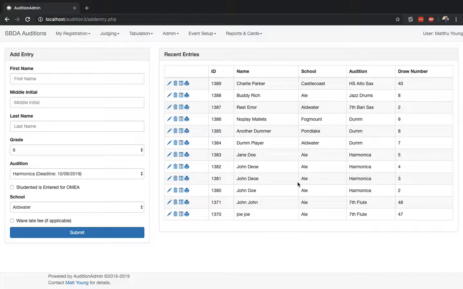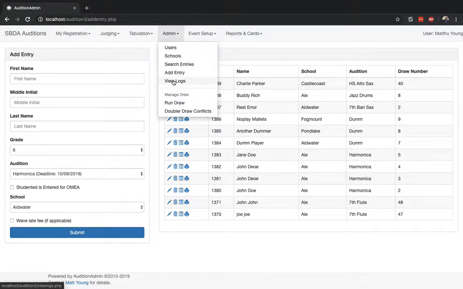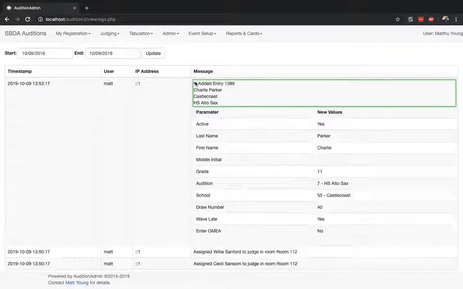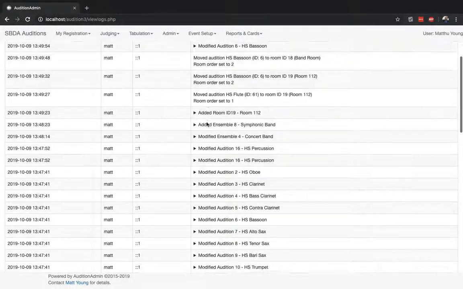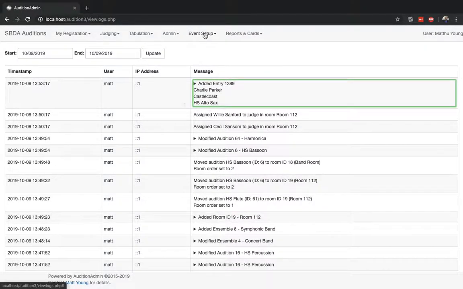The recent entries just shows us the most recently added entries. View logs just lets us see what all's happened. We can see here where we add this entry for Charlie Parker, and we can kind of see everything that happens with the system on the log screen.